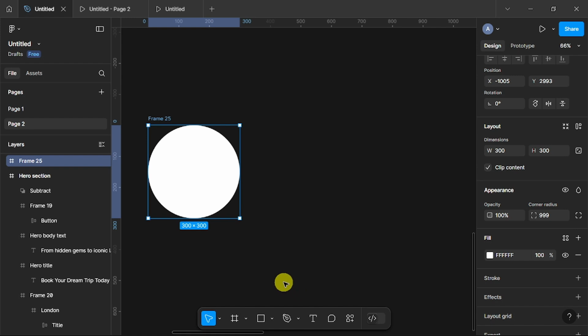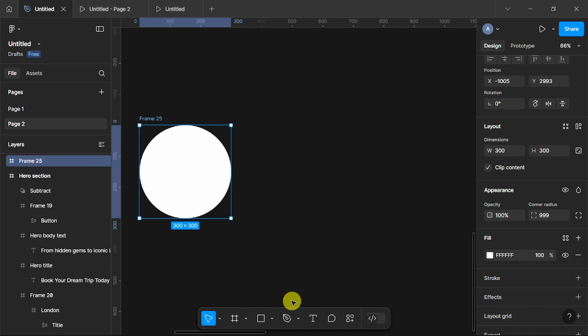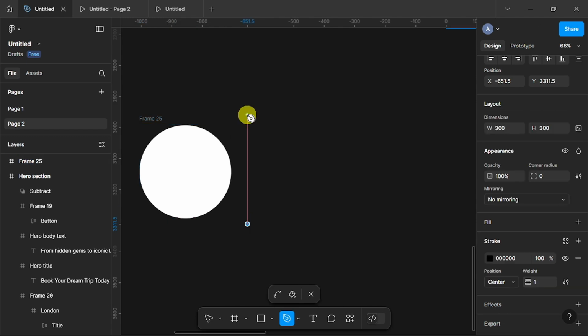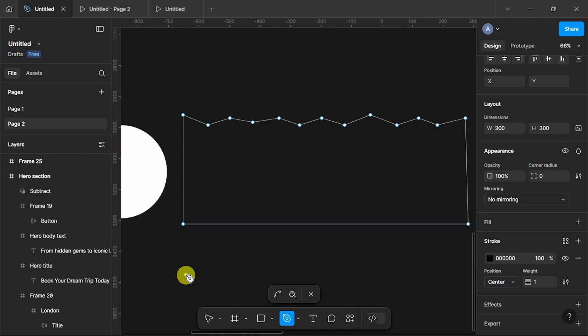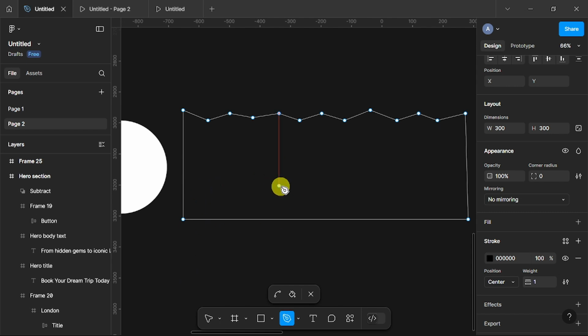The next thing you're now going to do after this is come to the tool section, then click on your pen tool. Then when you click on your pen tool, you're going to draw this. It doesn't have to be too perfect. Just have this. So you're going to have something like this.